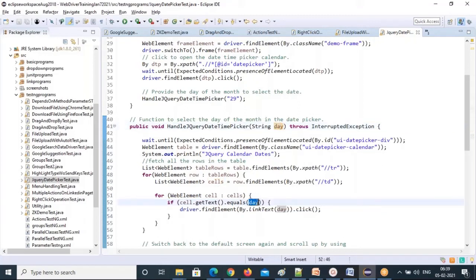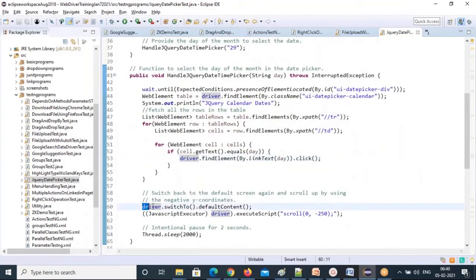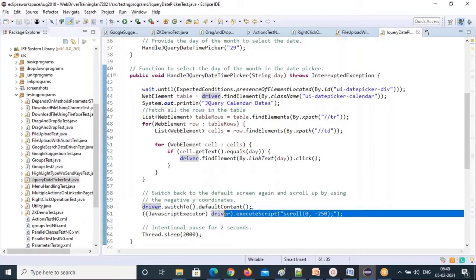If equal to that day, then click on that day. Driver.findElement(By.linkText(day)).click(). So element, that's it. This is the one. And then driver.switchTo().defaultContent(), and you can scroll up a little bit if you want.